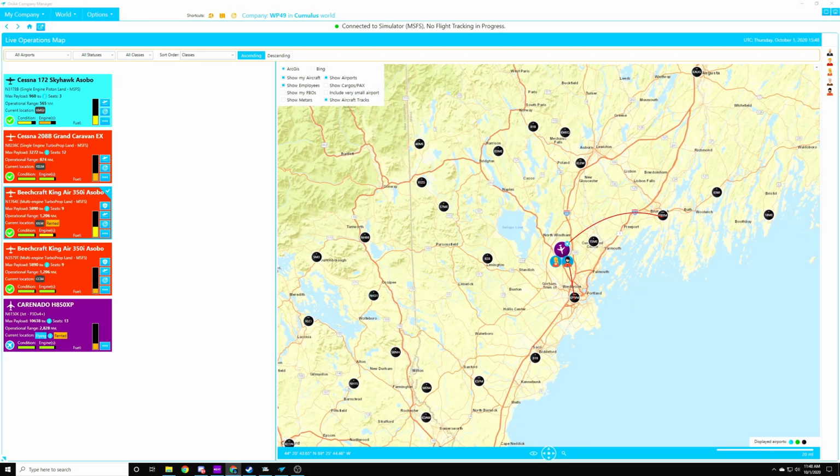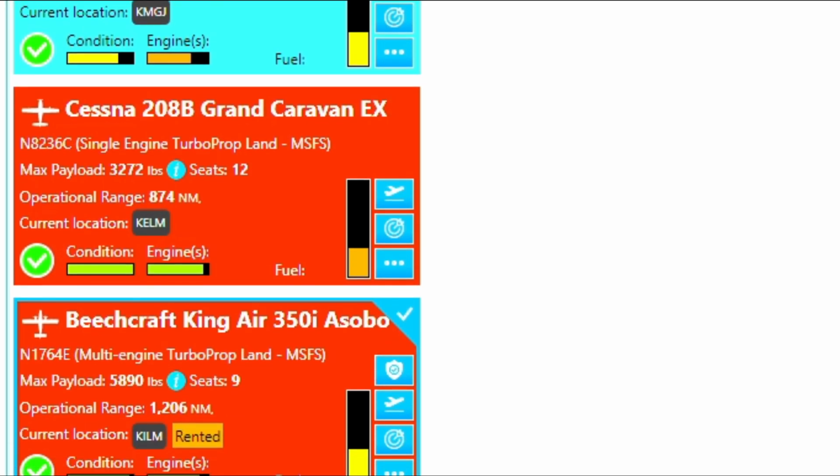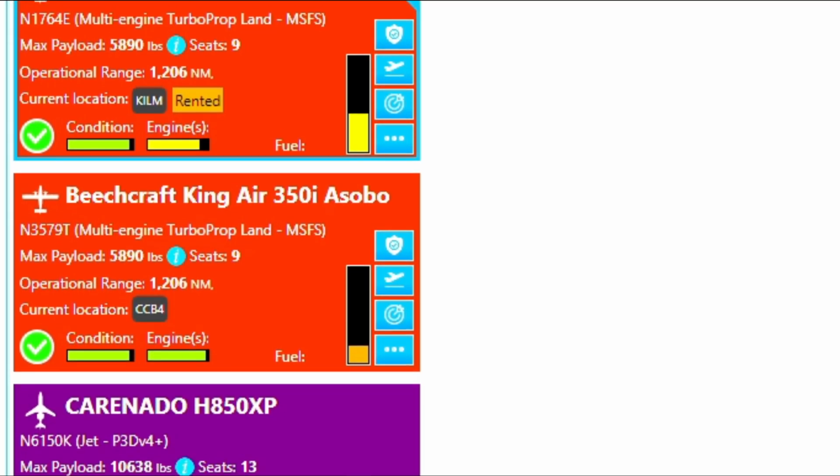Today we're going to discuss everything involving renting and purchasing aircraft and how I select the aircraft that I use in the Wolfpack Airlines series that is currently on the channel.